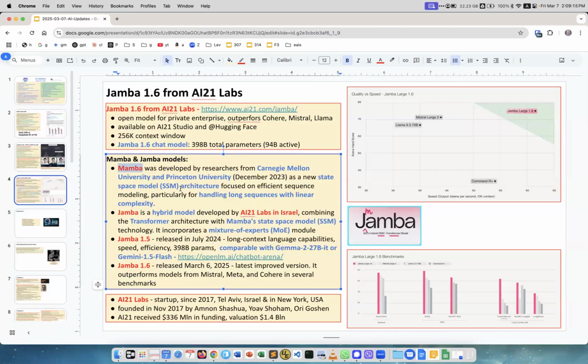The goal was to try to find a way to work with long text and avoid this quadratic complexity, so handling long sequences with linear complexity. Mamba was a purely research project.